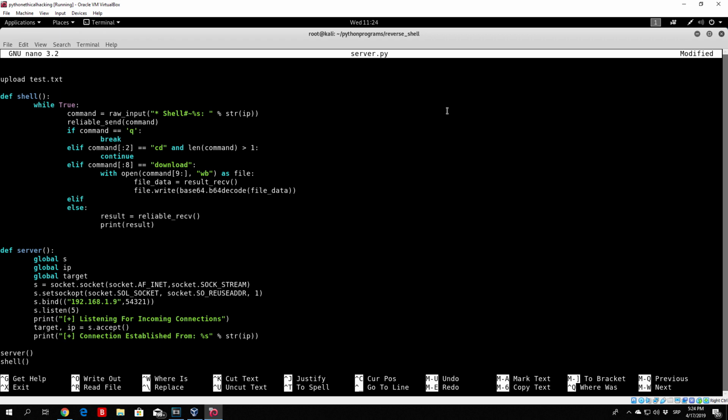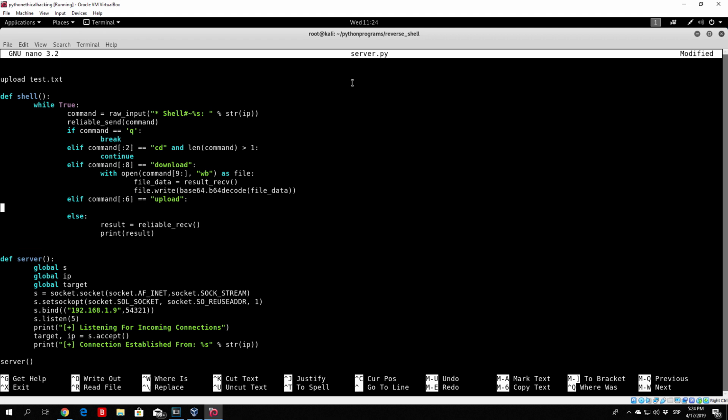Else if command, and we count how many letters upload has. It has 6 letters, so first 6 letters of the command are equal to upload. What we want to do is basically, first of all, open a file. So open a file that is already on our Kali Linux machine. So right now, instead of actually opening a file in the download function, we need to open it in as reading. So we want to read from that file.